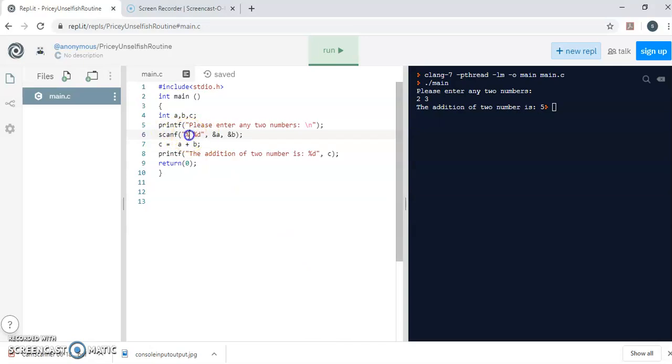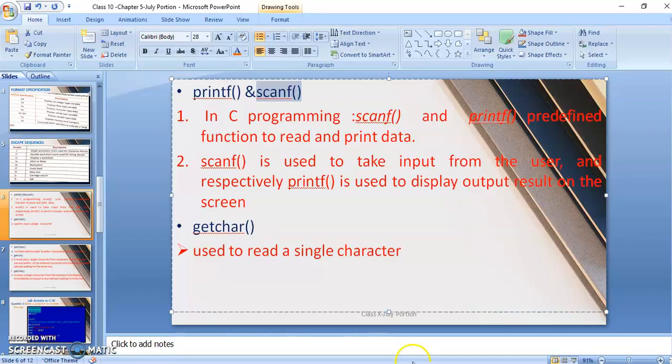We use a percentage symbol. Then the arguments are written as variable names. Then we use an ampersand symbol in front of the variable. So A and B are the variables over here. We use this symbol in front to store the value. Next topic is getchar.